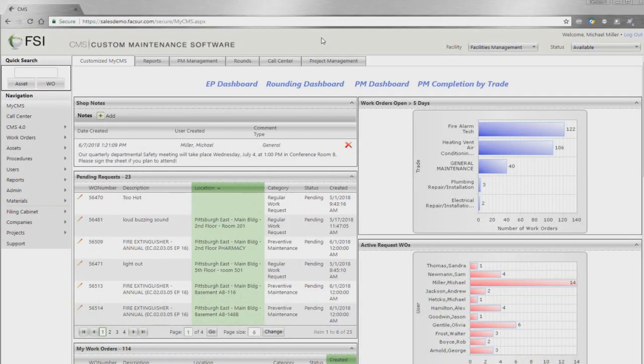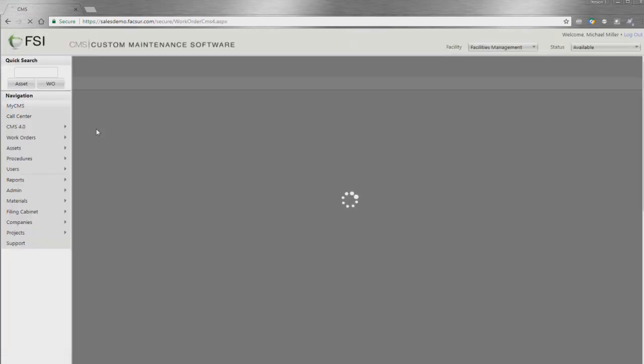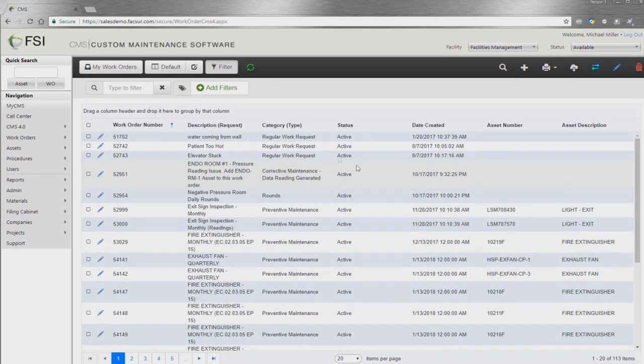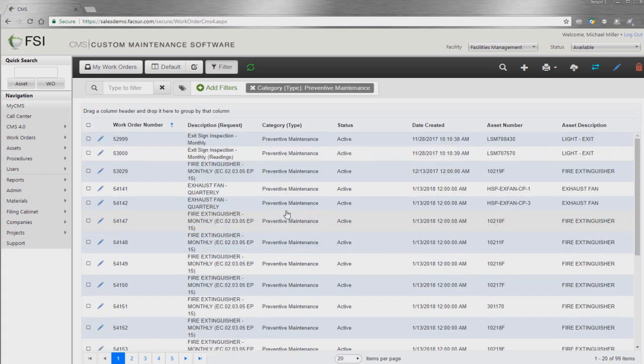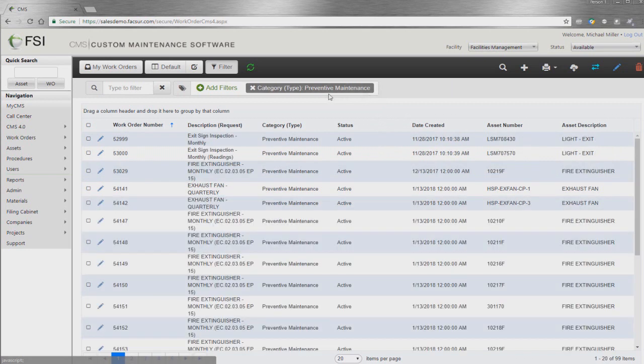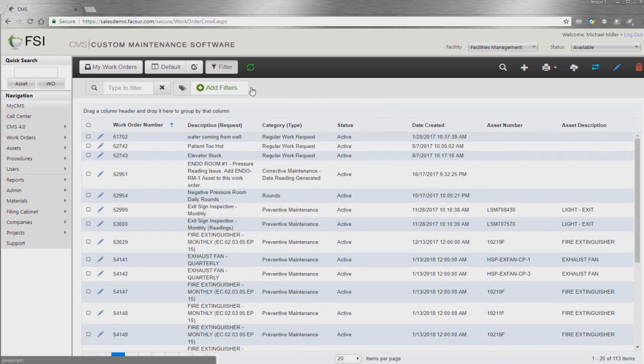To access CMS 4.0, on the navigation menu select CMS 4.0 and Work Orders. Active work orders assigned to the individual who's logged in appear on the screen as My Work Orders. In this example, the user has 113 active work orders assigned to him. You can easily filter these results by clicking on items such as the work order category, the description, and other items. Note the speed with which the filtering occurs, and you can remove filters by clicking the X's above.